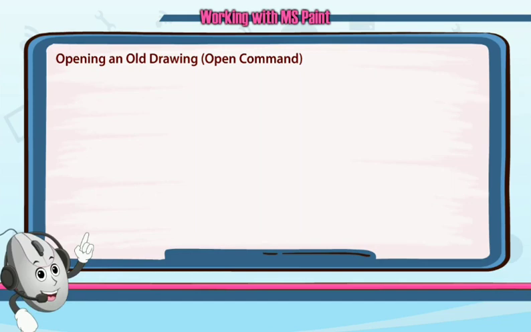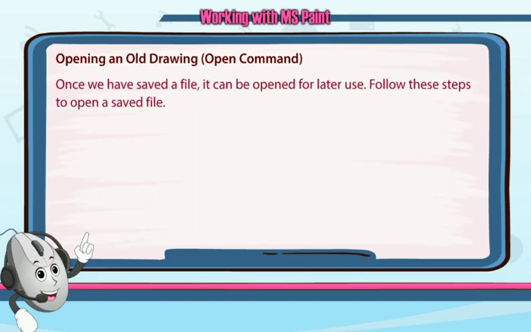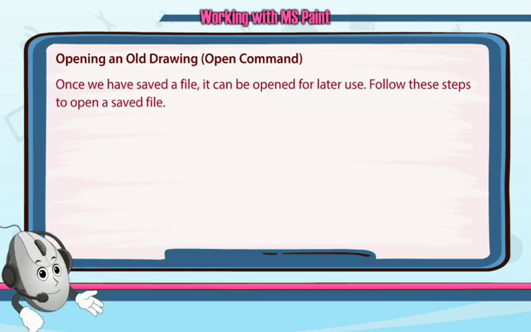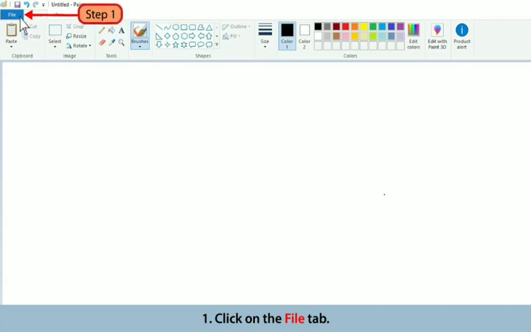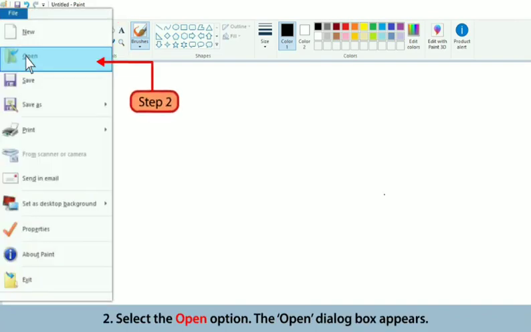Now let's learn opening an old drawing, whatever the drawing you have saved. So let's learn open command. Once we have saved a file, it can be opened for later use. So follow these steps to open a saved file. Now let's learn how to open. So step number 1, we have to click on the file menu. This drop down list will appear, and we have to click on the open option.